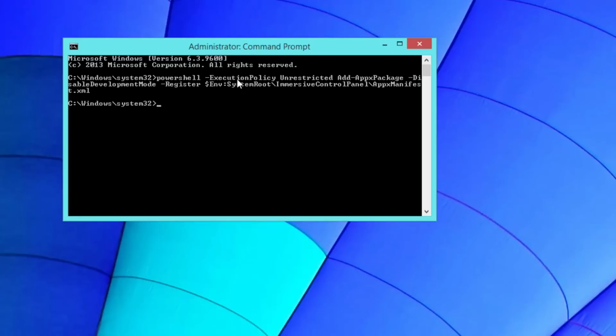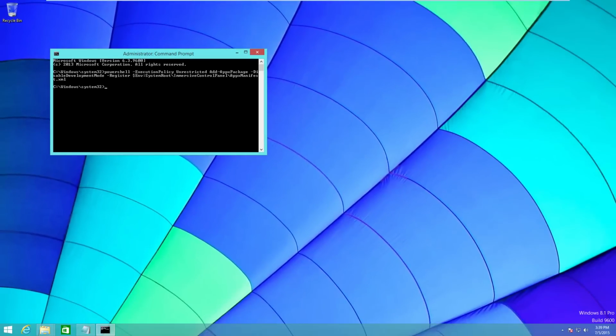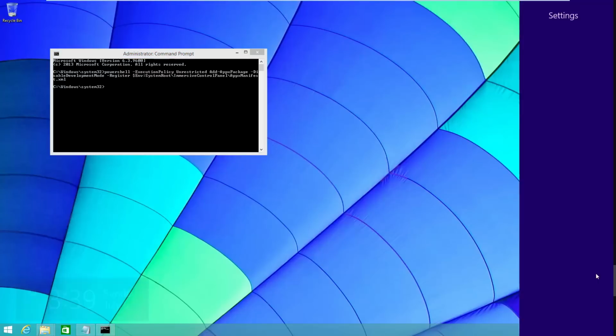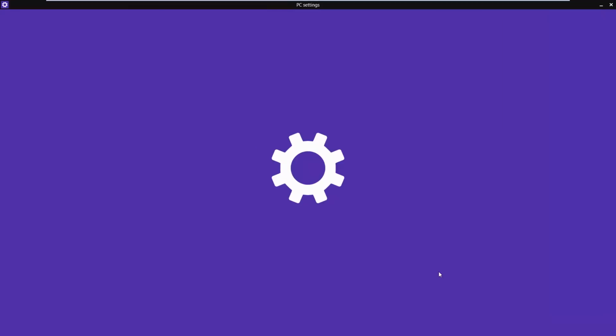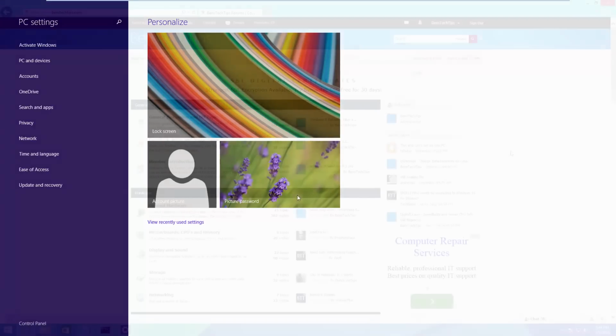That command will take a few moments to run, and once it has, you'll see a few blue boxes appear and it will throw you back straight into the command prompt again. So now we're going to try and open the change PC settings by going to the charms, settings and change PC settings. So as you can see, it's now opened the PC settings successfully.